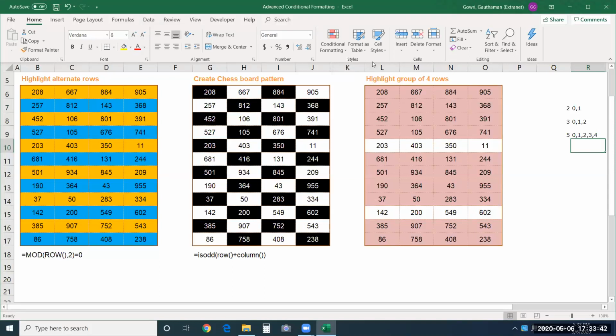Depending on the row number, you can see the format has been applied. The first cell is 6, so it is not completely divisible by 5, so it is colored. 7 also, 8, 9, but the 10th row, yes, 10 is completely divisible by 5, so 0 will be the result for the mod function. That's the reason you don't see any color applied over here. So the same thing follows. For every 4 rows, color is applied. The fifth row, color is not applied.